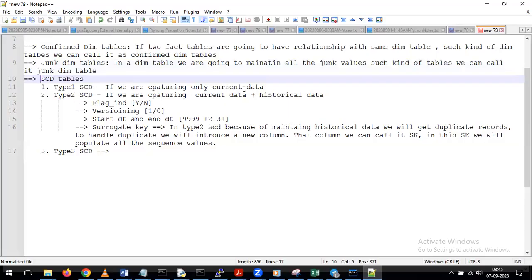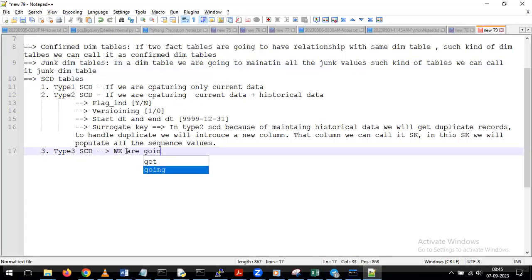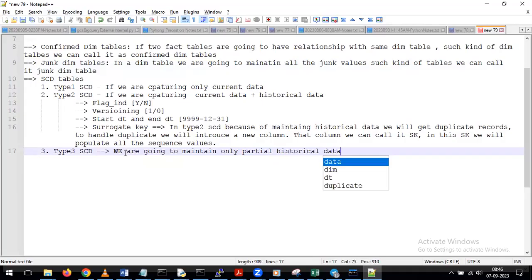Type 1 is going to contain only the current data. Type 2 is going to contain the current data plus historical data. Now we need to understand what is the purpose of the type 3 SCD. In the type 3 SCD, we are going to maintain only partial historical data. We are not going to maintain the complete historical data.